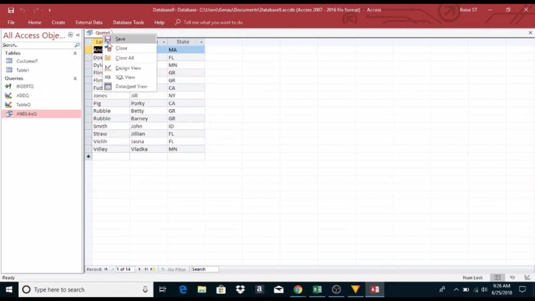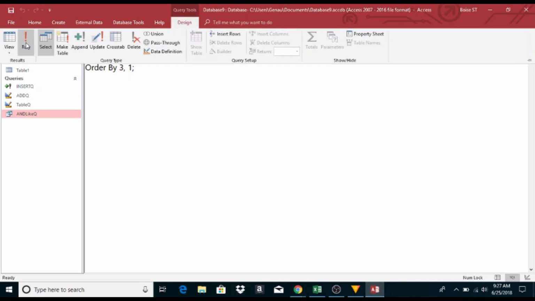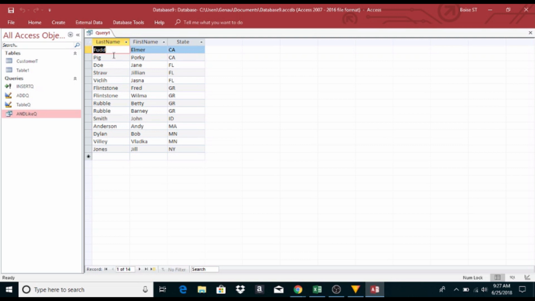Right click, SQL view, and you can also order by different fields. Let's go 3 by 1, 2, 3 by the state, comma, and 1 being the last name. So by the state and the last name. Let's take a look at it. Design, run, and we get the C's at the top.